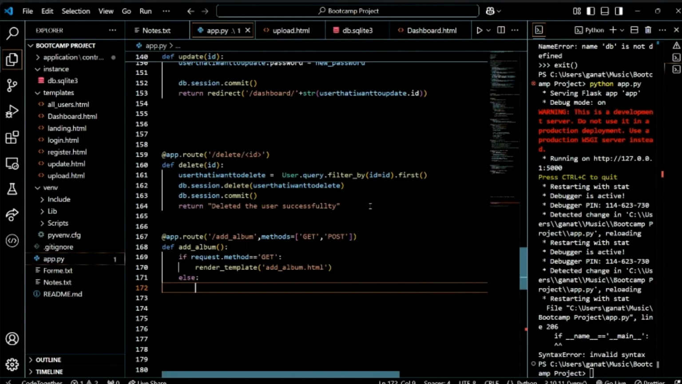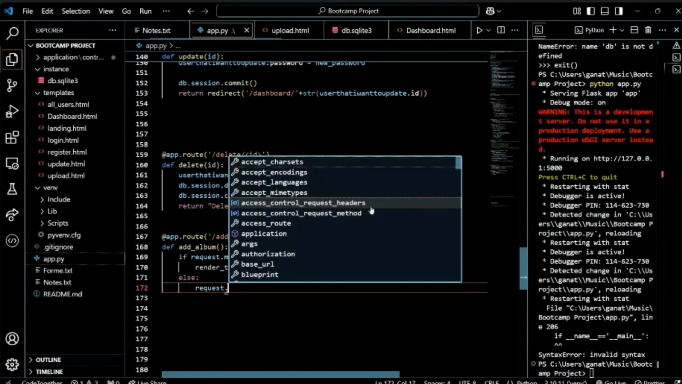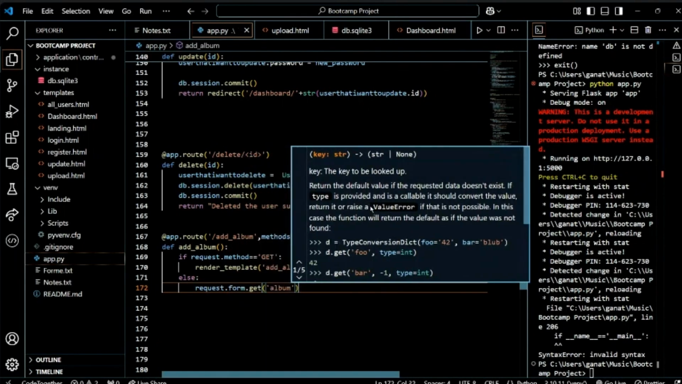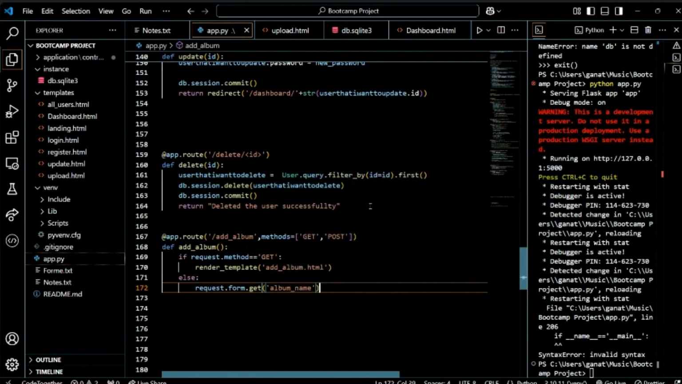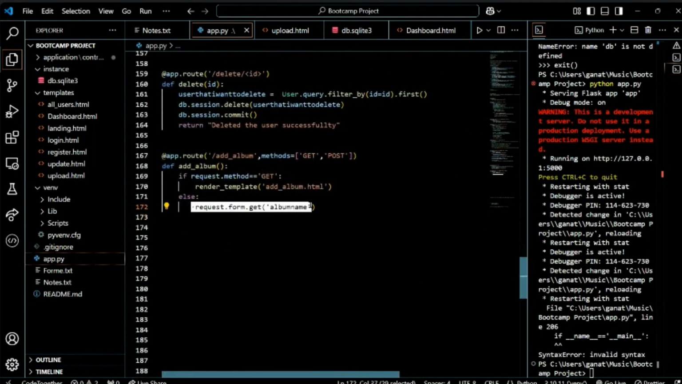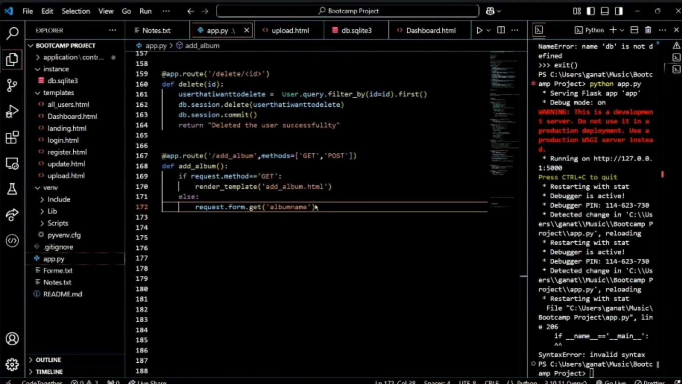Else, you will take the request.form.get. Let's say I'm getting album name, that's it. This is the only thing that I will have to check. Album name I will have to take, that's it. There is nothing else in it. And then first I will have to check, as I did with the user, if it is existing or not. So album name should not be the same.